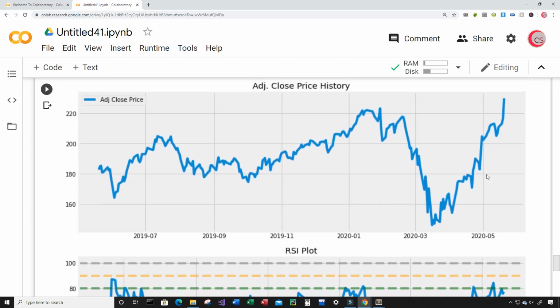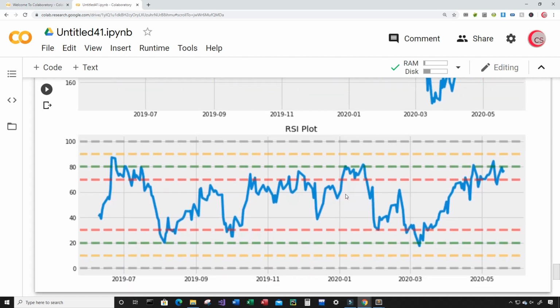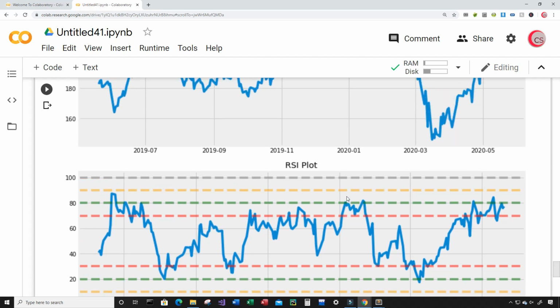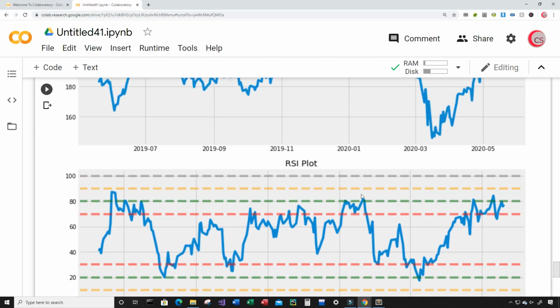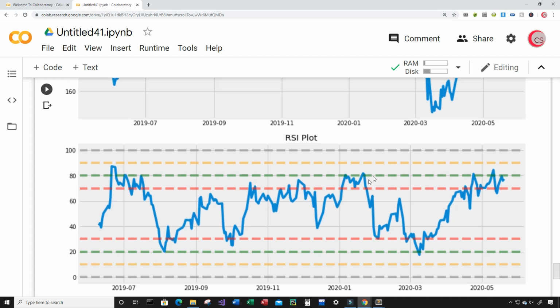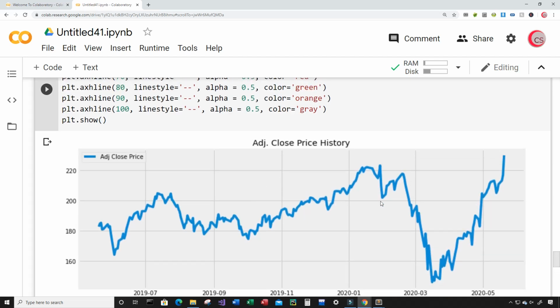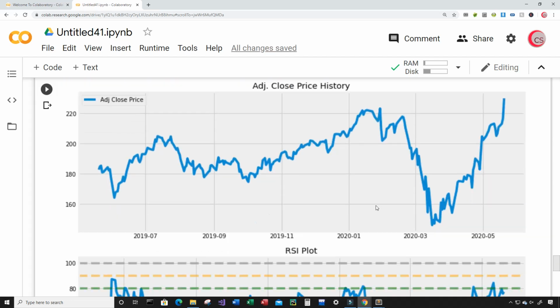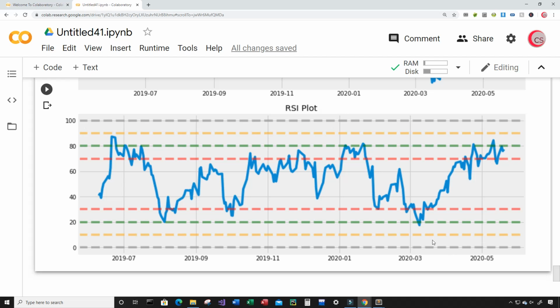All right, that looks really nice. Okay, so now I can begin my analysis of the RSI values. So below here we have the RSI plot, and above here we have the adjusted close price for the Facebook stock. All right, now if you look right around here, somewhere in March 2020, it looks like the RSI value dips below the 20 indicator.